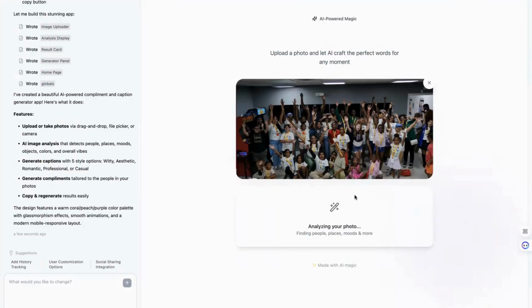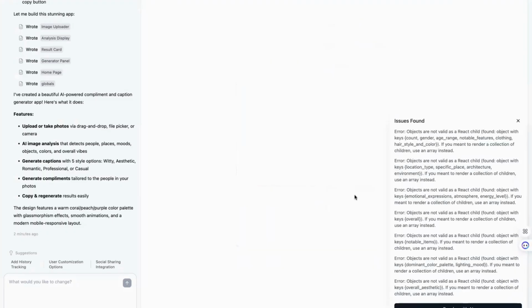So here we go again with this app, now using the new platform, Base 44, and I uploaded the picture again. Now it's analyzing the picture of the people. I asked it to identify people and different things and facial moods. As you can see, we run into another error.